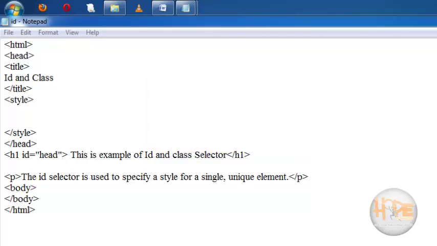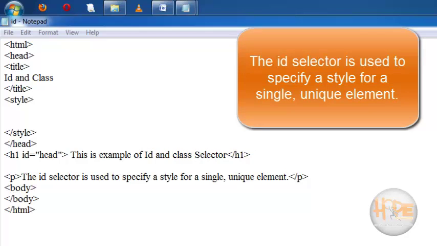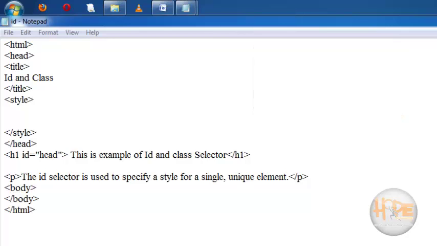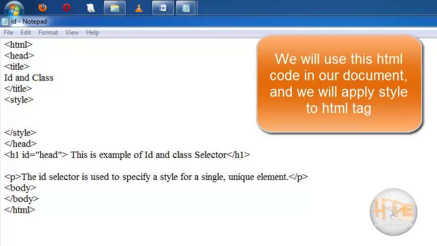So let's see first ID. ID is a selector which is used to specify a style for a single and unique element. The ID selector uses the ID attribute of the HTML element, and the style of an ID is defined with a hash. So let's define a style for ID.